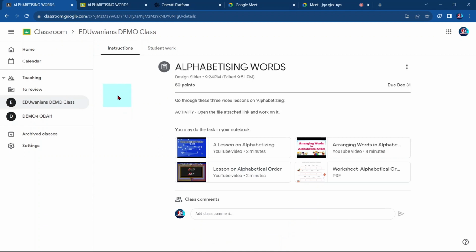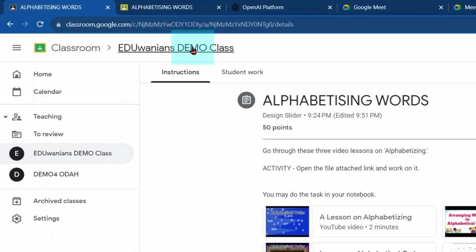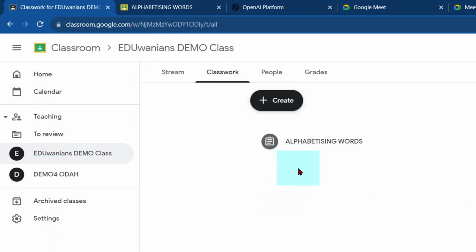Now, coming back to the classroom, Eduwani's demo class. If I click on this, it takes me back to our classroom home page. And in case I have about 2, 3, 4, 5 classes, I want to jump into another class, then you come up here and pick another class where you can continue from. We need to bring this to a close in a moment.